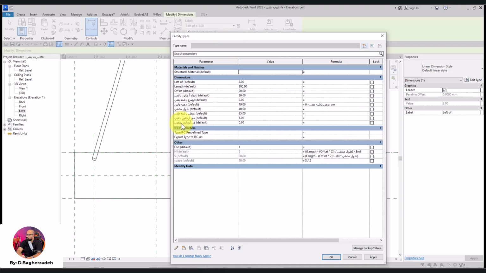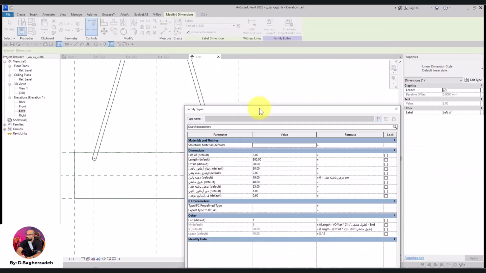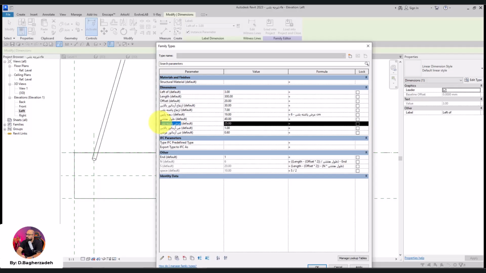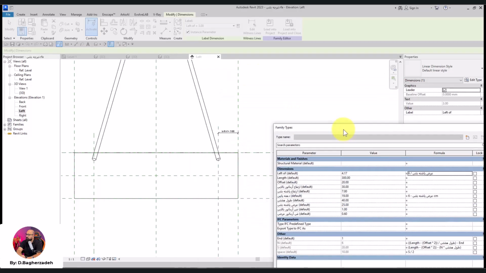Afterwards, let me see, how can we define the formula for it? For example, let me check the beam width, and I want to divide it into 3. Actually, as I mentioned, I wanted to divide it into 6. 3 parts at each side and 6 for the entire parts. Control X, and then I define it for left offset, and okay.